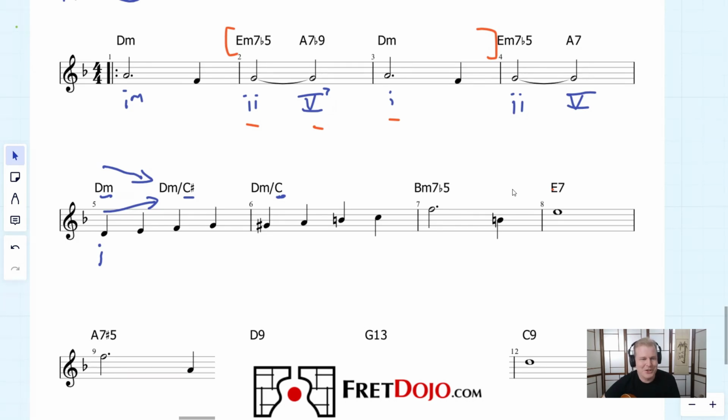Any ideas from the chat as to what this progression is? You should start to see a bit of a pattern here. I'll just start to write it out, keeping my eyes closely on the chat. Okay, so no one's sure about this one. This is actually a 2-5-1.